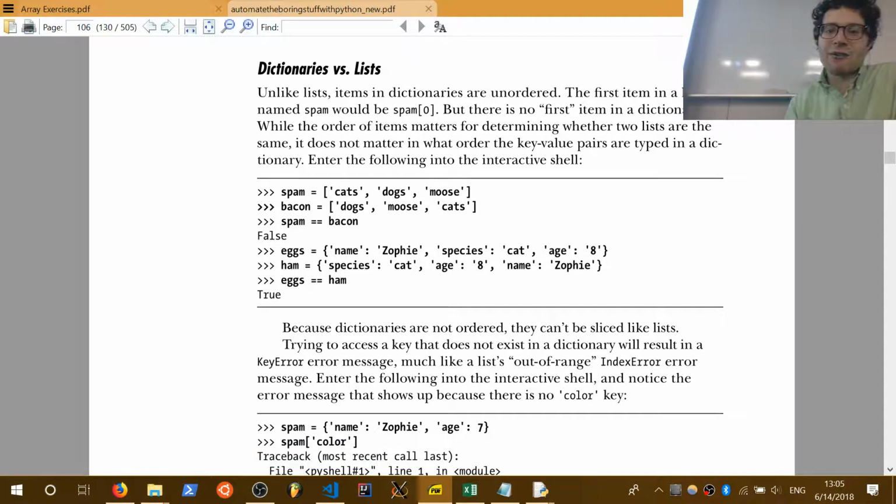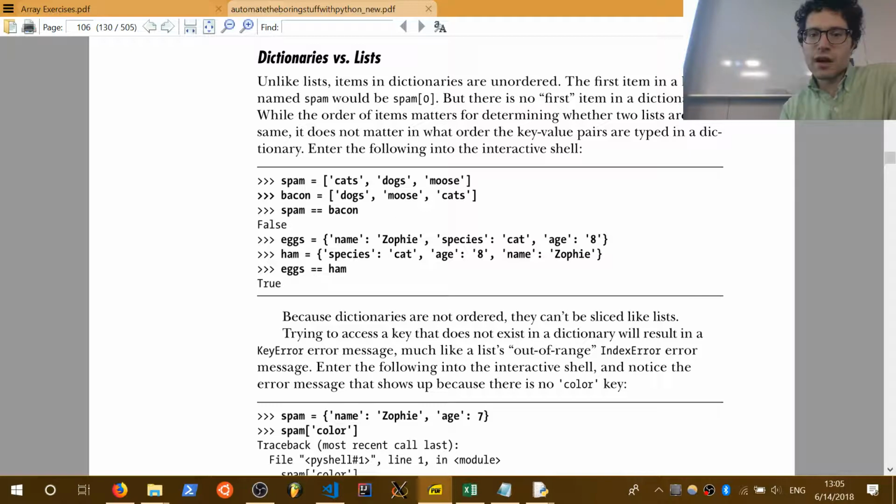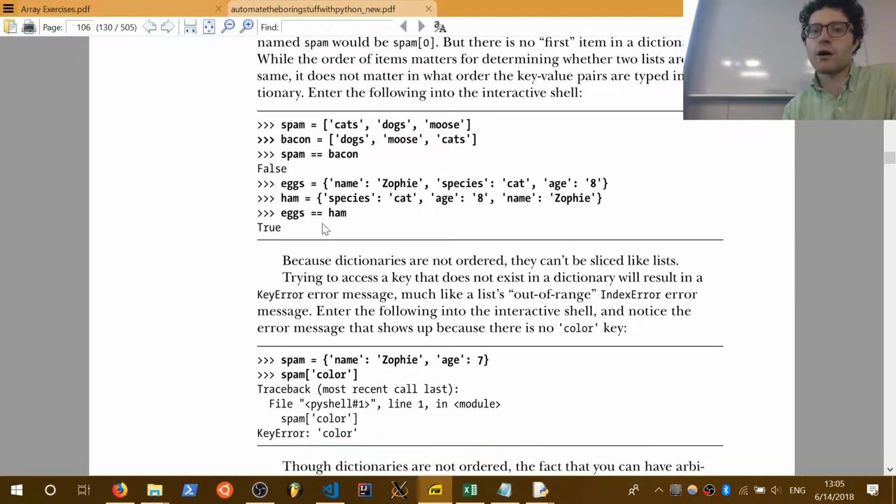So the big thing about dictionaries you've got to know is that they are unordered. So here, I have two lists: cats, dogs, and moose; and dogs, moose, and cats. In lists, order matters. If I ask, is the first list equal to the second list, is spam equal to bacon? They have the same elements, but they're not in the same order, so that's false.